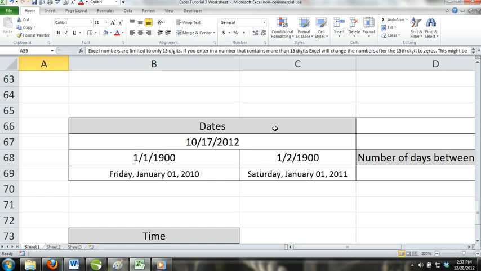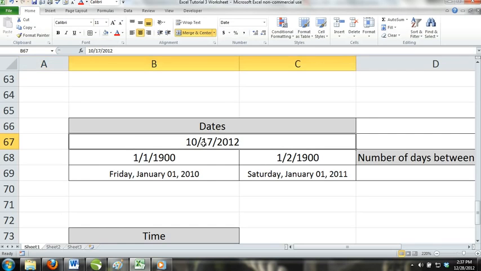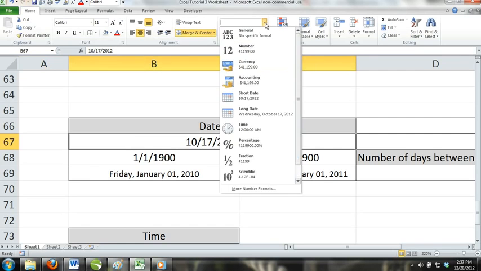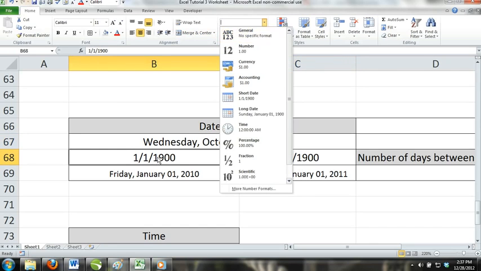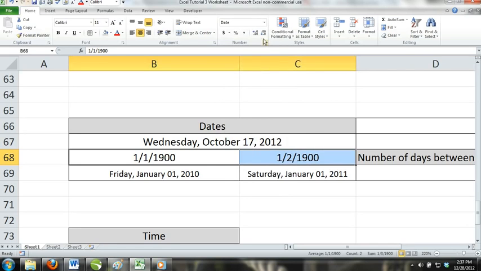Dates. Dates are handled in Excel by a serial number system. For example, as we showed earlier, Excel recognized October 17, 2012 as 41,199. The serial number system starts at 1, which represents January 1st, 1900, and serial number 2 represents January 2nd, 1900, and so on. You can also use formulas to calculate the number of days between two dates.